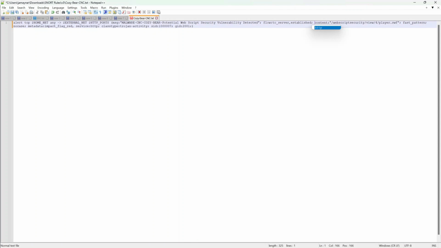HTTP_URI, and we'll add the semicolon, space, then content. For whatever reason it missed it, and you could tweak and play with it to get it to happen. And the other thing is that we need a comma here between the content and fast_pattern. That was not there, and fast_pattern in no case. It needs to be comma, not semicolon.